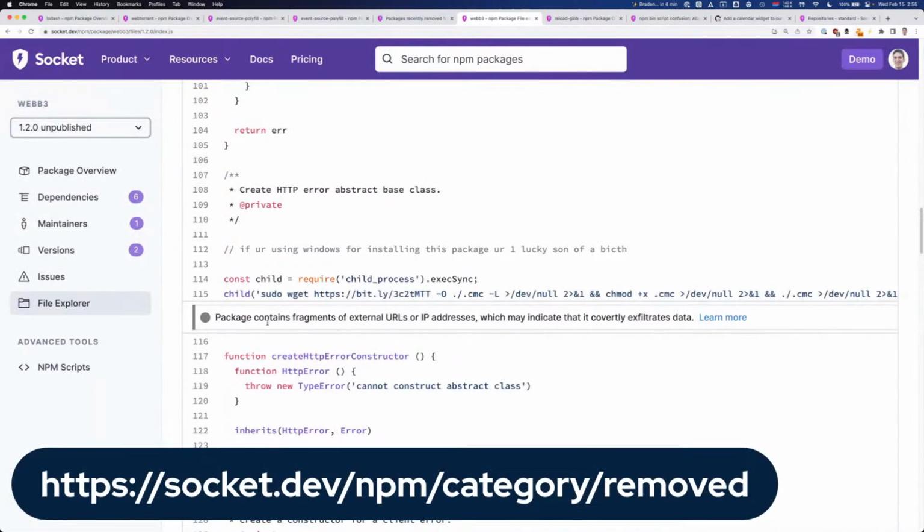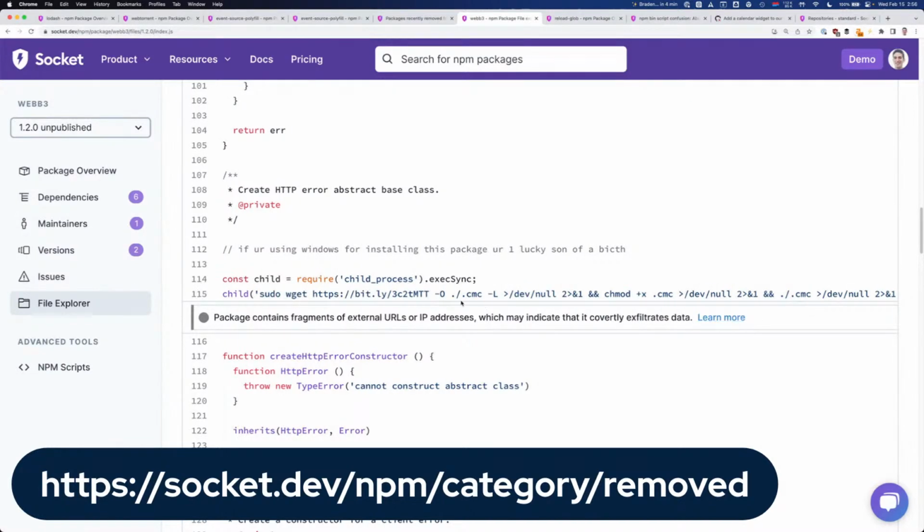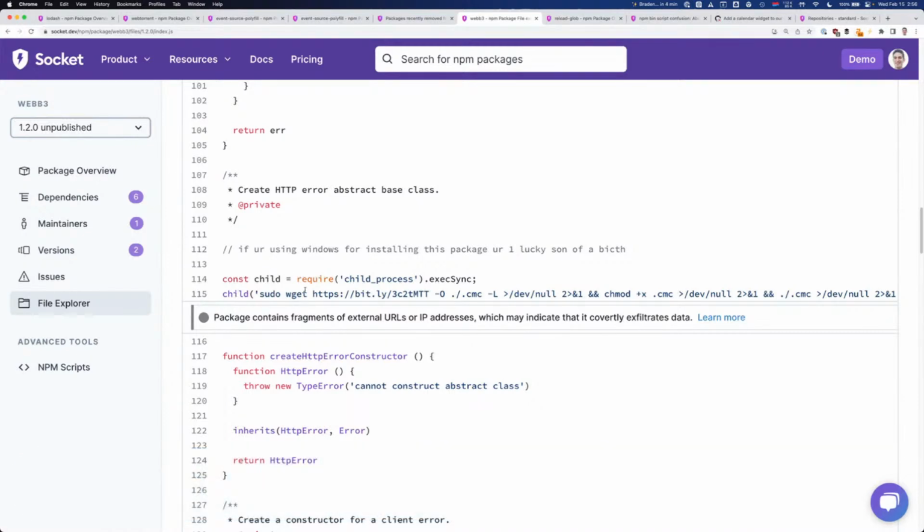So basically, this is a command that you really don't want to run: wgetting this bitly link. I think I showed a similar command on the screen earlier as well. But this is just slipped in here, in the middle of this file. And also, look at this. I didn't realize there's this comment here. But yeah, it's a Linux only attack.